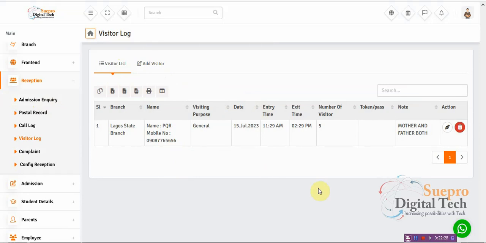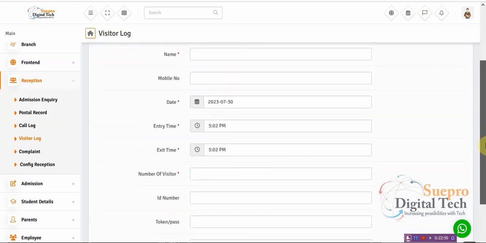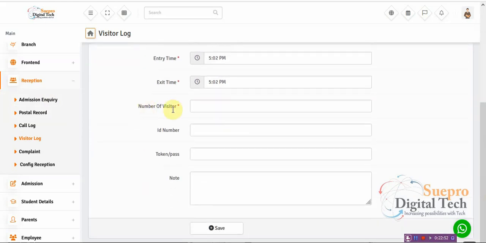But when it comes to admission, the front desk officer will include it here. But this one is a different thing. If you check visiting purpose, it is general, not for admission. So this is where you include it. Add admission from this place. Number of visitors, if they want to see the management, you include it here.